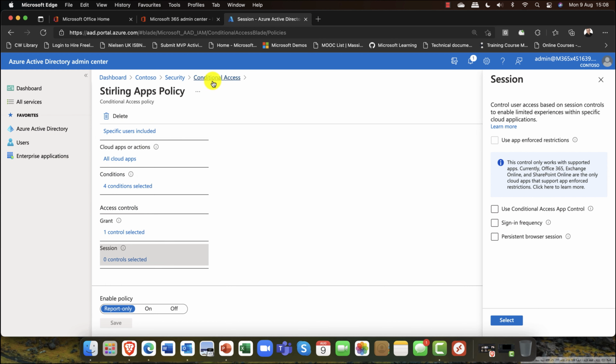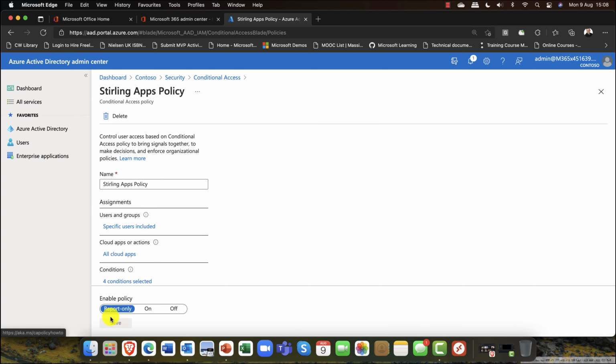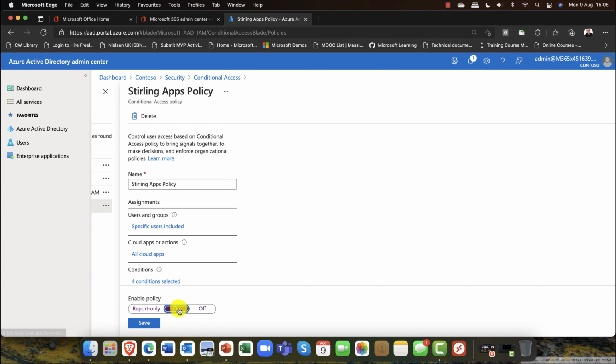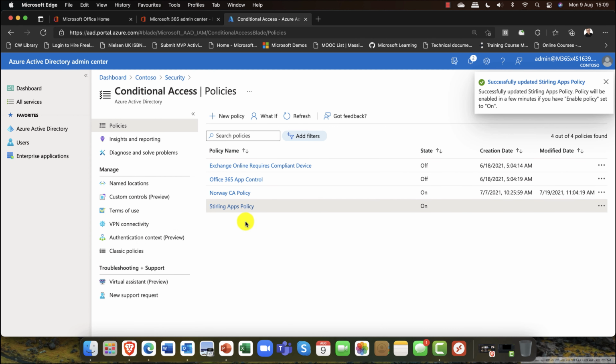Now, if I just head back to my conditional access policy here, you'll notice that it says report only. So that policy is set to report only, which is great. And this is almost like a try before you buy type scenario. But what I'm going to do is I'm going to go ahead and switch this policy on, bearing in mind, of course, it's only for that group of users. So you can have many conditional access policies for both users, groups, and devices.